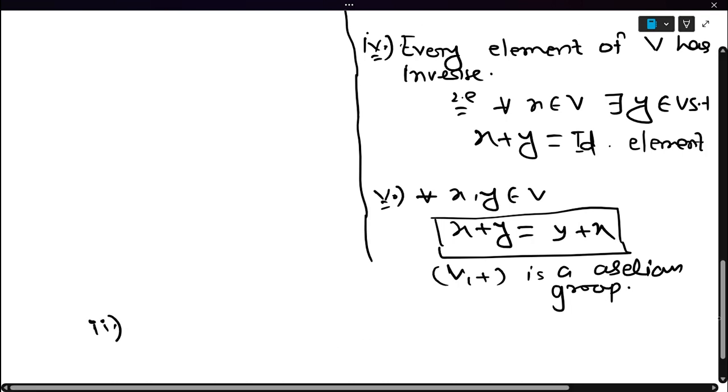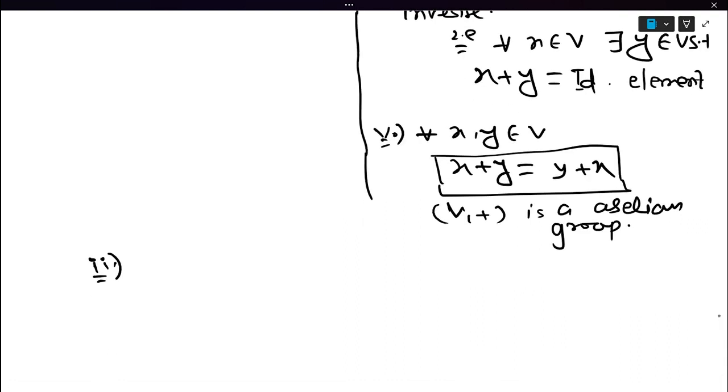The second property is 1 · x = x for all x belonging to V, and 1 belongs to the field. 1 is the multiplicative identity of the field, and x belongs to V. This property is called 1 · x = x.